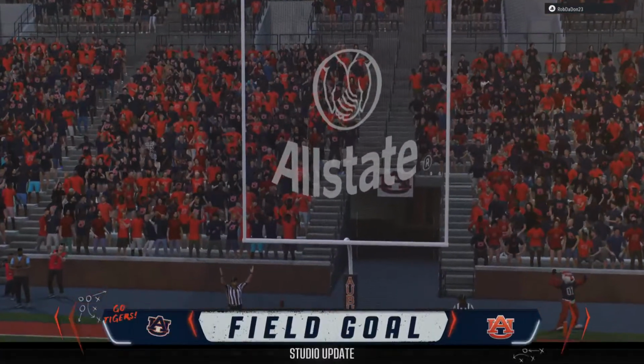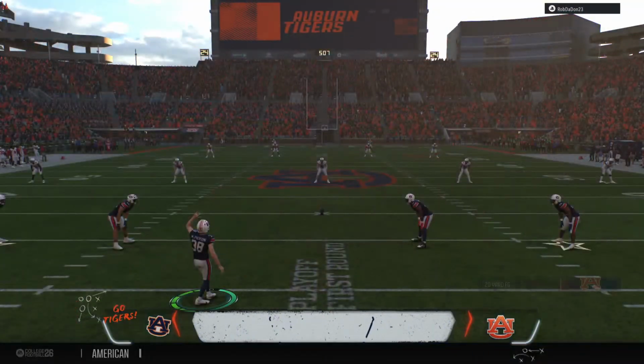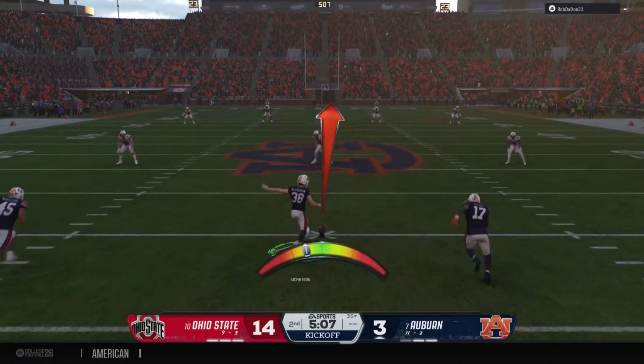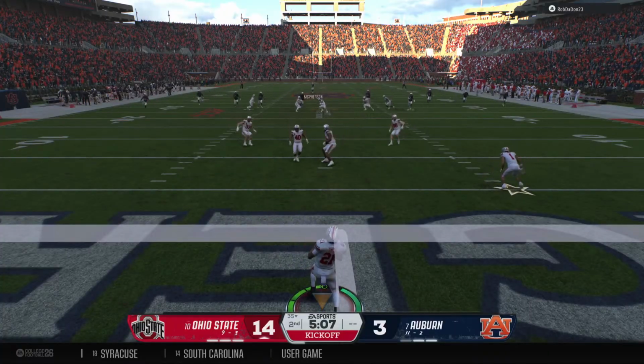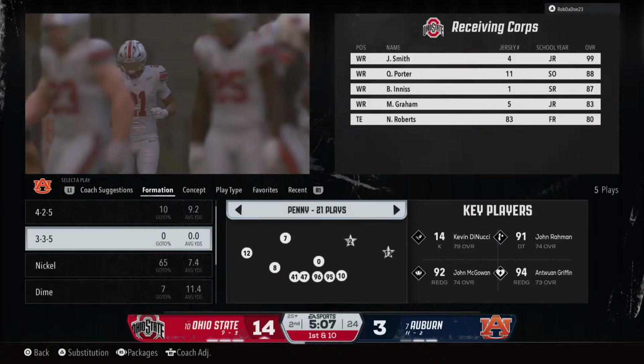Knocks that one right down the middle. Well, they almost put a touchdown on the board, but instead they come away with 3 points. So it'll be a touchback. Ball spotted at the 25.